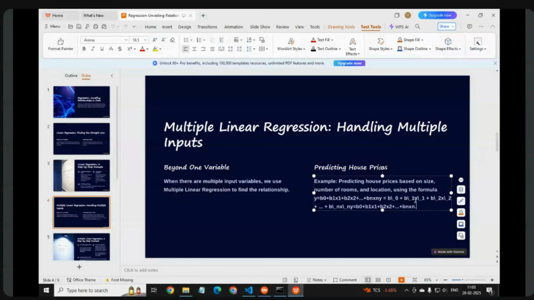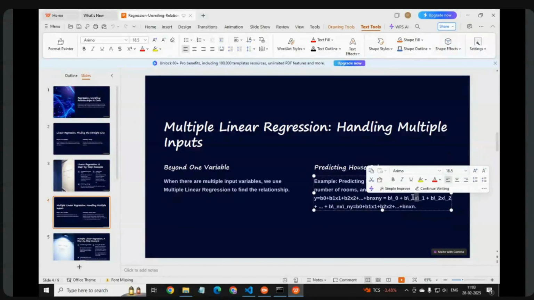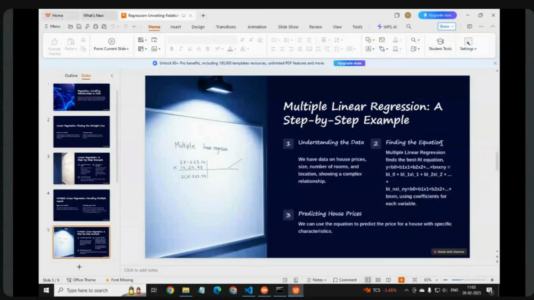So X is a feature. X is used for the features: size, rooms, location, how many rooms there are, how big the size is. X means the features, and B1, B2, B3 are the coefficients. So let's see the code for the multilinear regression.